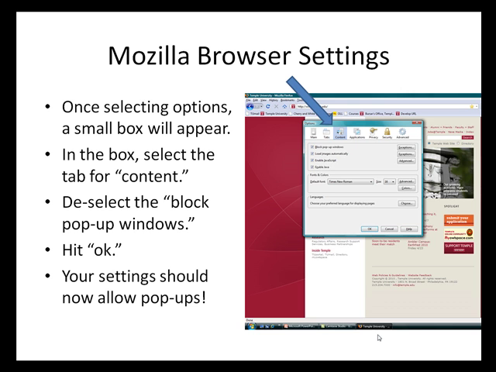In the box, select the tab for Content. Again, there's the blue arrow pointing out where it is. Deselect the box, block pop-up windows. Hit OK. Your settings should now allow pop-ups, and Wimba will be able to be used.